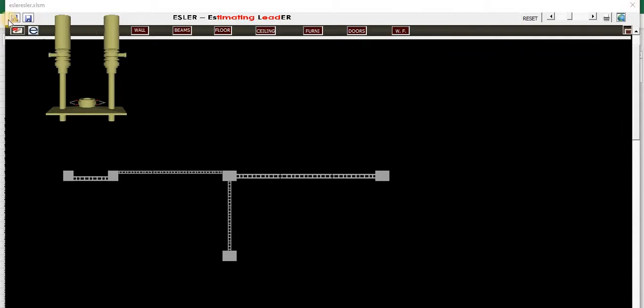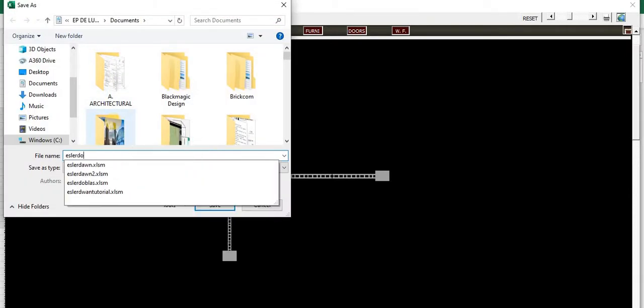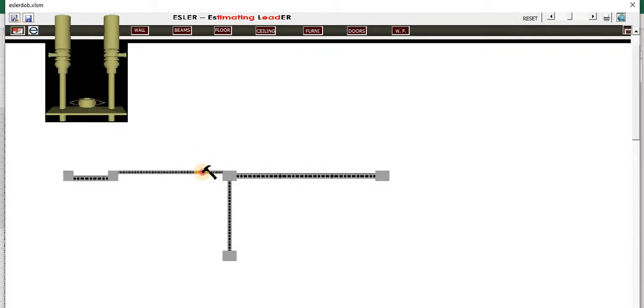Some user interface time. First we have the save as button. Let's name this Esler dot. First is save, so is delete. Of course you can't delete it.